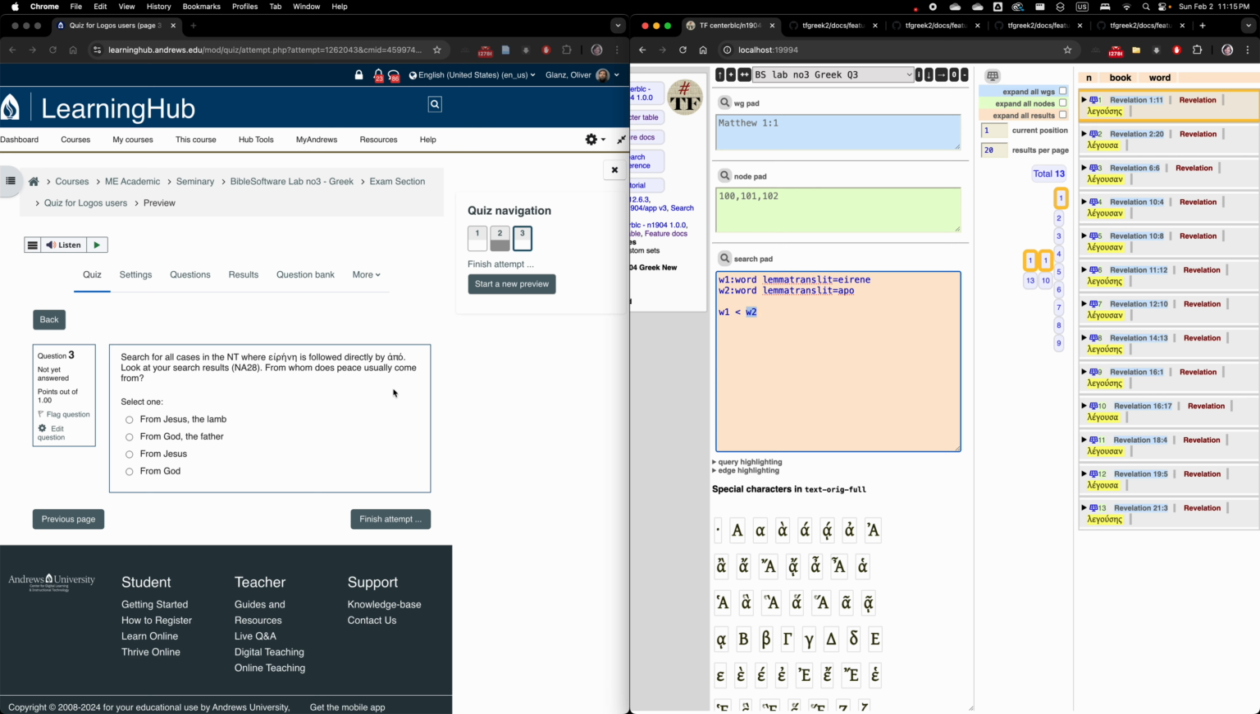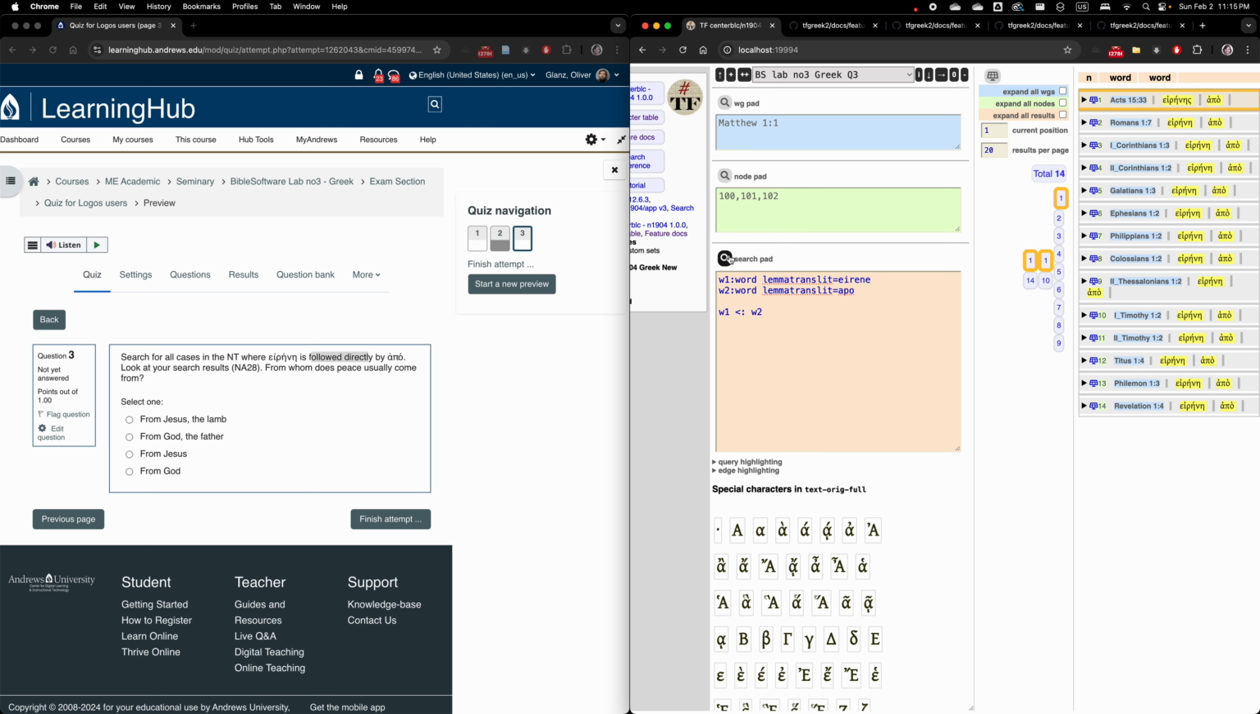But this is not the only thing. It says here followed directly by apo, so no other word is allowed to be in between. Therefore, we are using here this colon. The colon tells you that at the boundary of word 1, word 2 has to follow right away. Let's see whether this query works. I'm a little bit skeptical about the way how I wrote eirene, but let's see. We are successful. So we have 14 results in total.